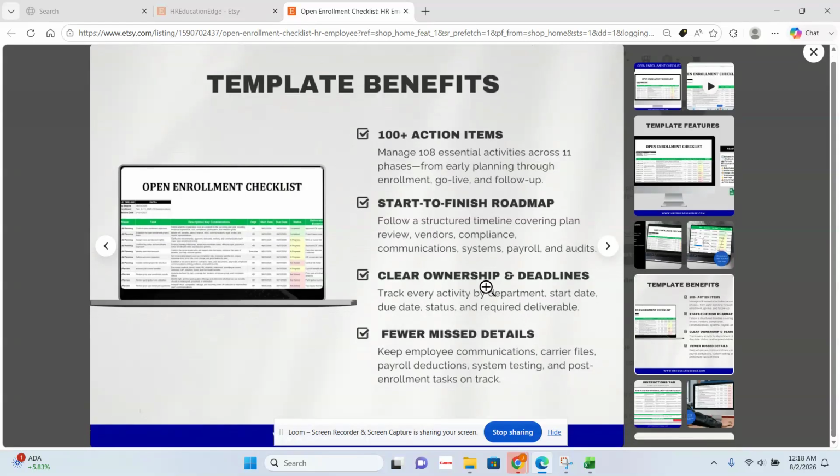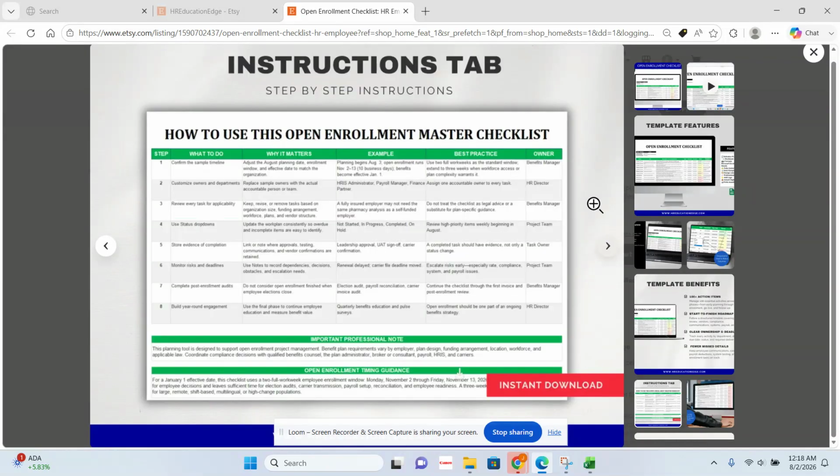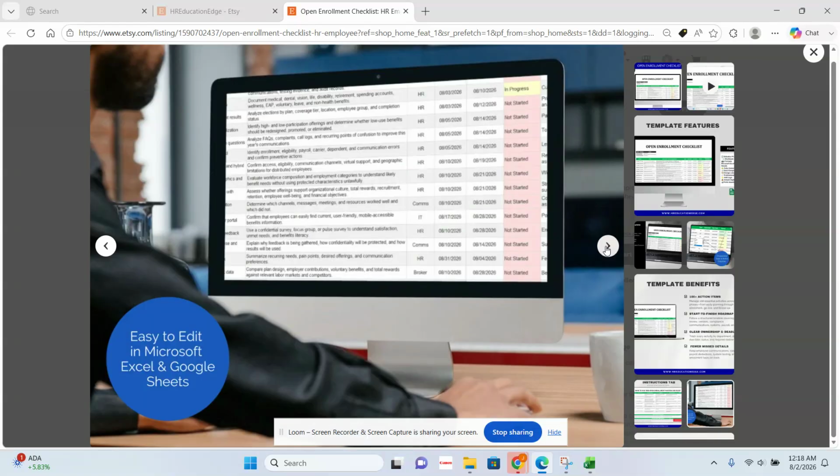Year after year, people have loved this particular template. I've updated it. So I think it went from maybe 70 lines to 100 lines because I just added some more that I thought would be very beneficial. It also has an instructions tab: what to do, why it matters, example, best practice, and then owners, and then some important essentials. It's easy to edit in Google Sheets and also Excel.